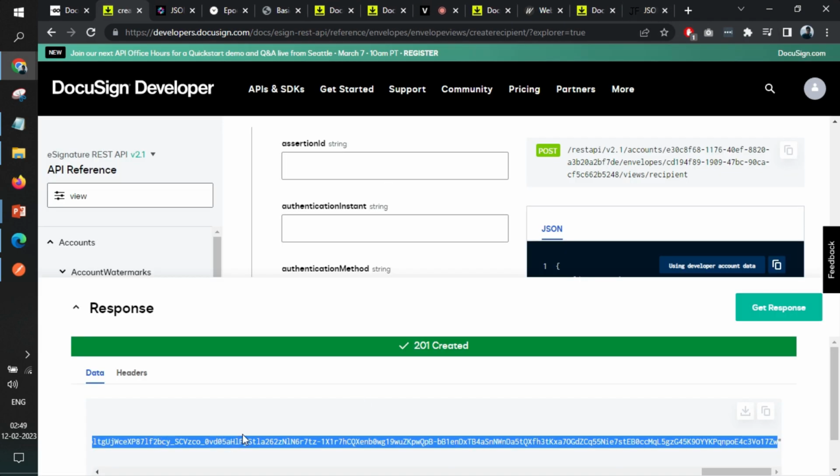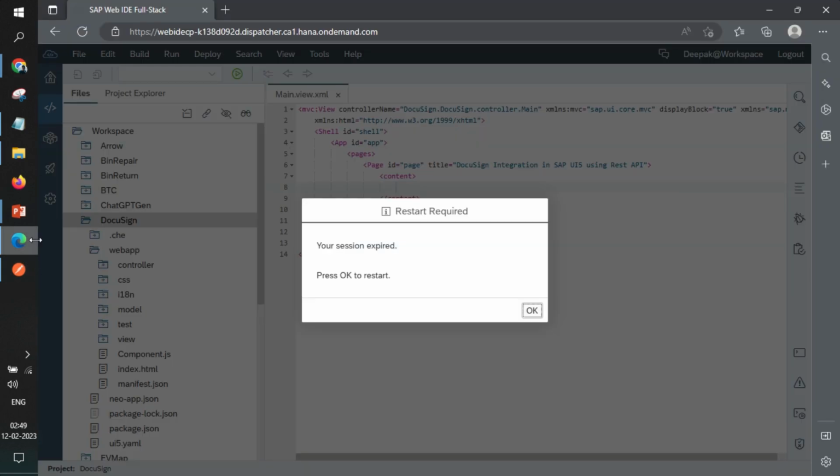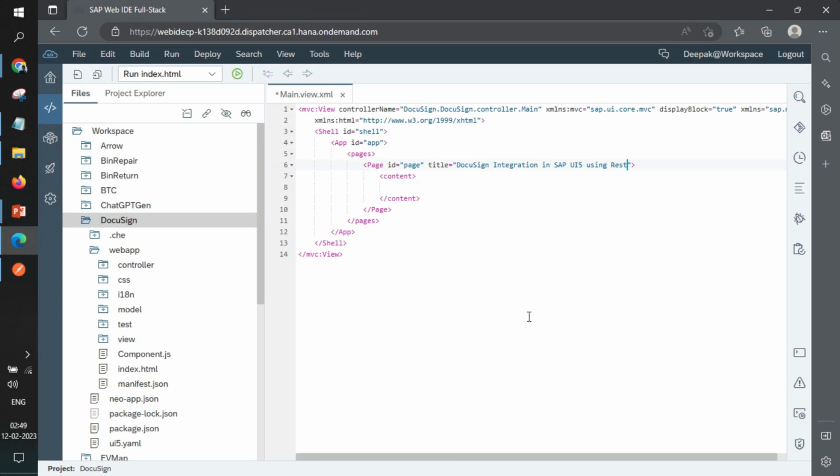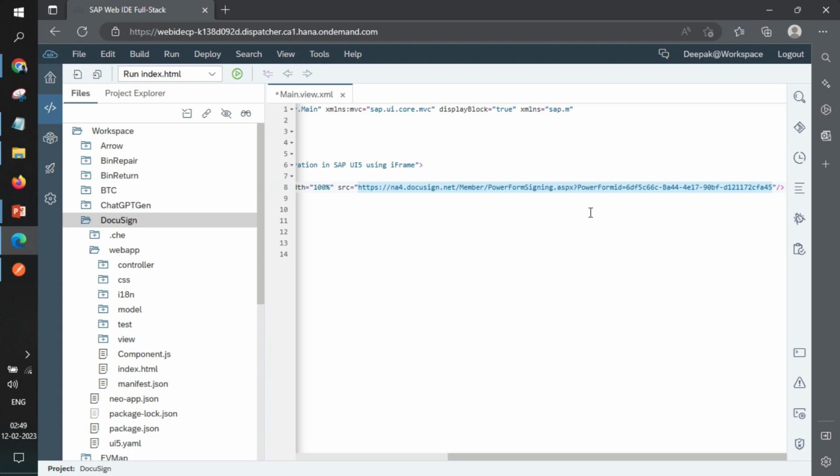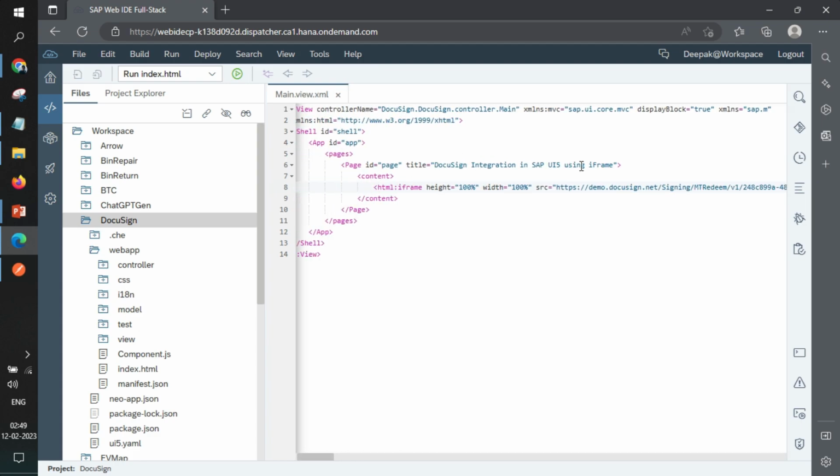We'll close this. So now this can be integrated in an iframe in UI5. Either we can go back to Web IDE and very simply just add this link here. Like if I do this, paste here. So using REST API only we are doing these things, although this is also an iframe-based integration.